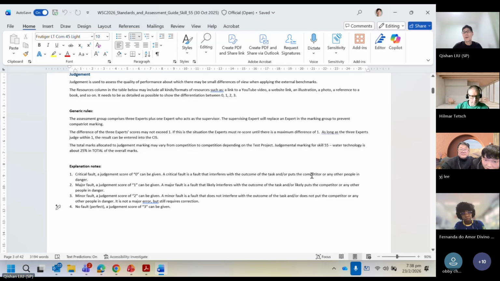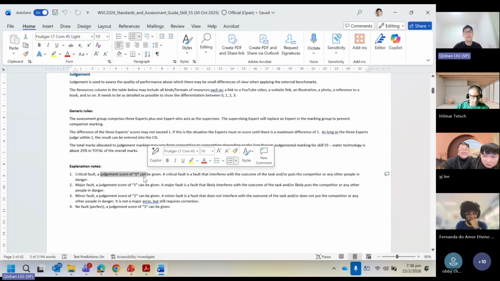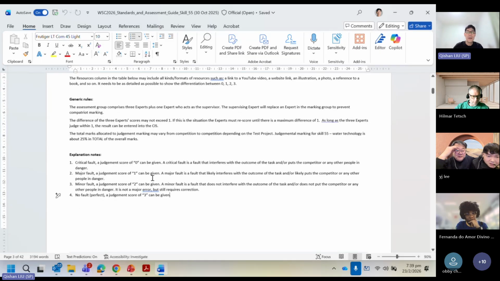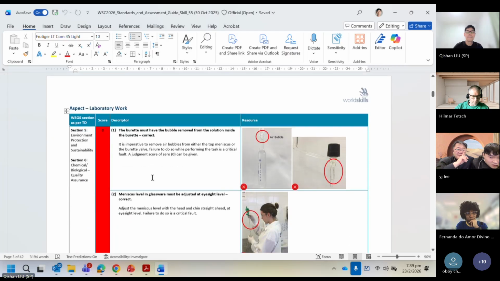and or puts a competitor or any other people in danger. So when you find a critical fault during the competition, you can give the competitor a 0. Whenever you see a major fault, you can give a 1. When you only see a minor fault, you can give a 2. If you don't see any fault, you give a 3. So how do I know whether it's a critical fault, major fault, or minor fault? It's all listed here.